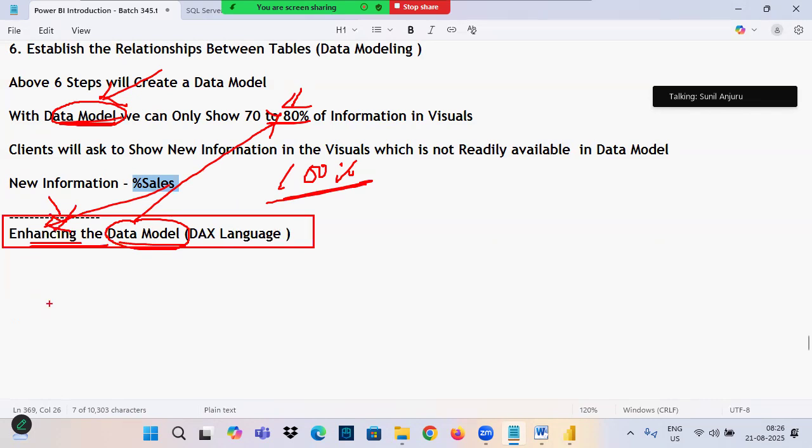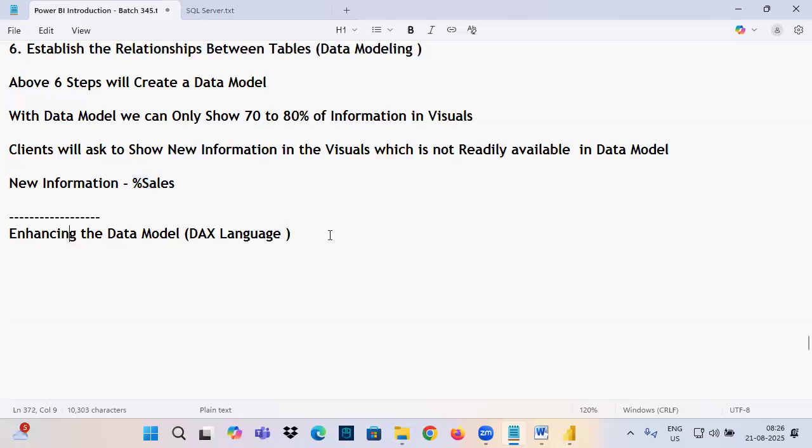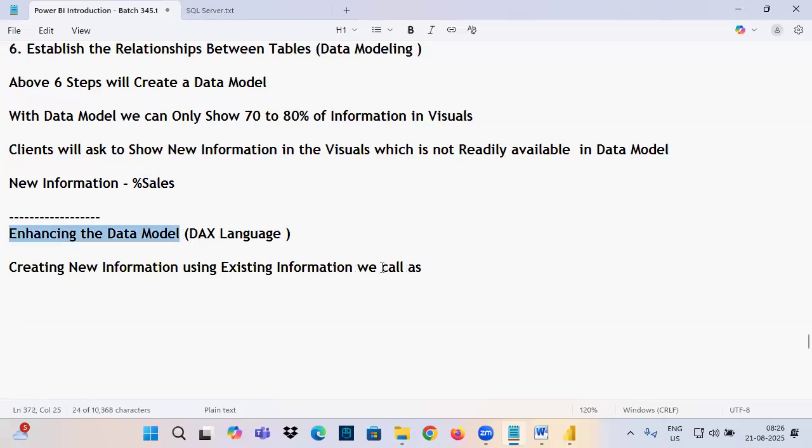Enhancing the data model. What is the definition of enhancing the data model? Creating new information using existing information, we call that enhancing the data model. So what is the meaning of enhancing the data model? I'm telling you, creating what? New information. How will we create the new information? I'm telling you, using existing information.